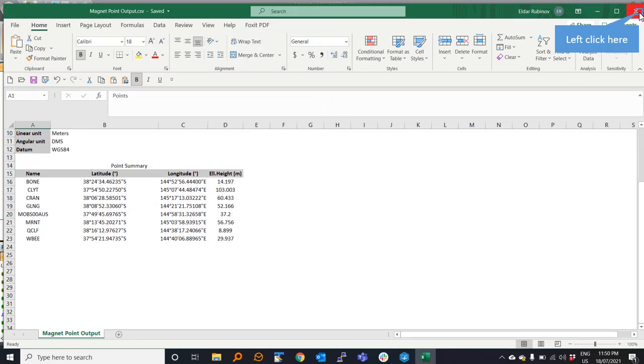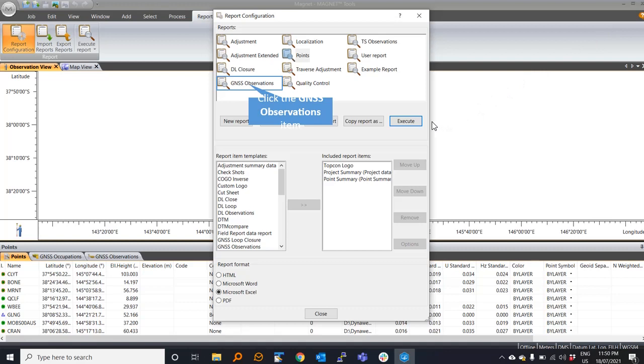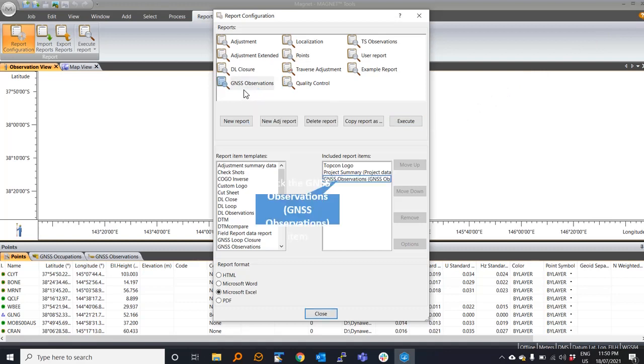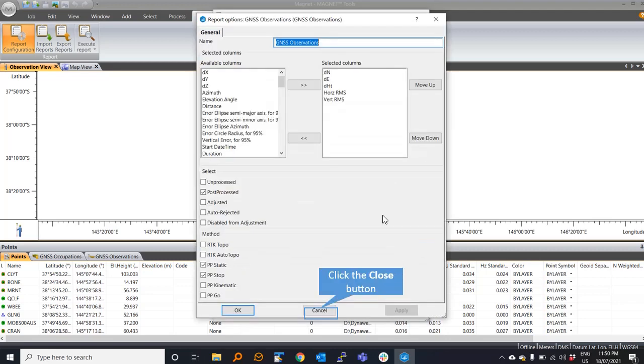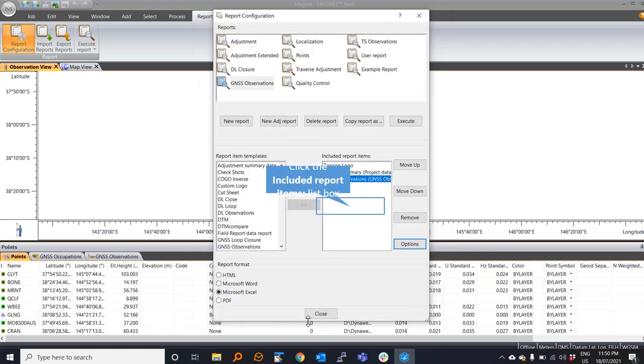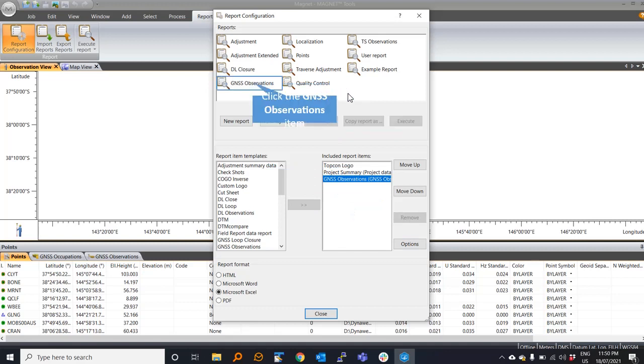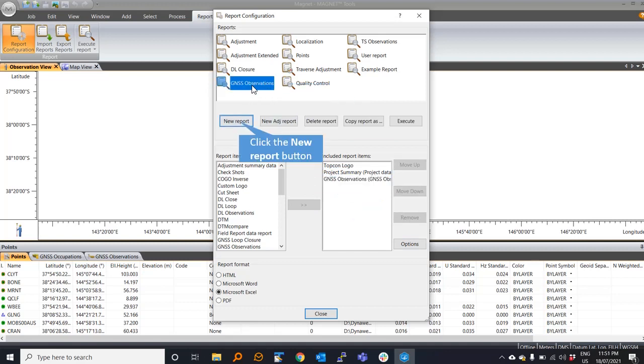That's it. Now next we're going to do the baselines, and for this one we cannot use the default template that's available in Magnet. And the reason is because if we look in what's in that file, if you click on the options, we can see that it's got baseline components in DN, DE, DHeight, and then horizontal and vertical RMS. And that's not what we need. So there's two ways we can go about it. We can actually modify this default template that's available in Magnet already, or we can create a new one. And that's what I'm going to do.